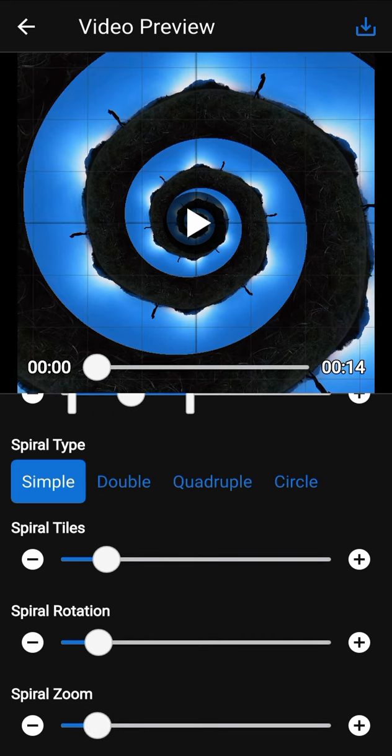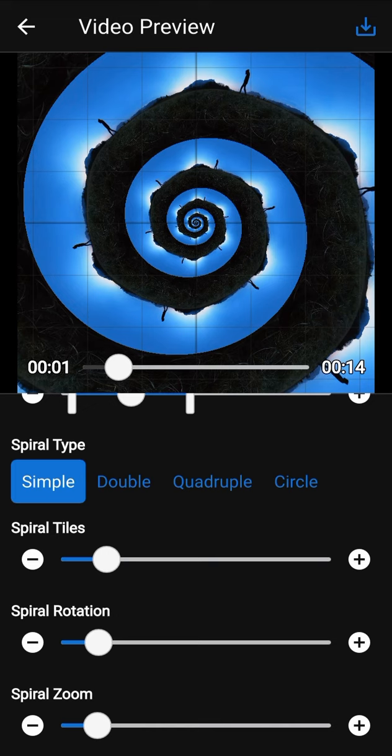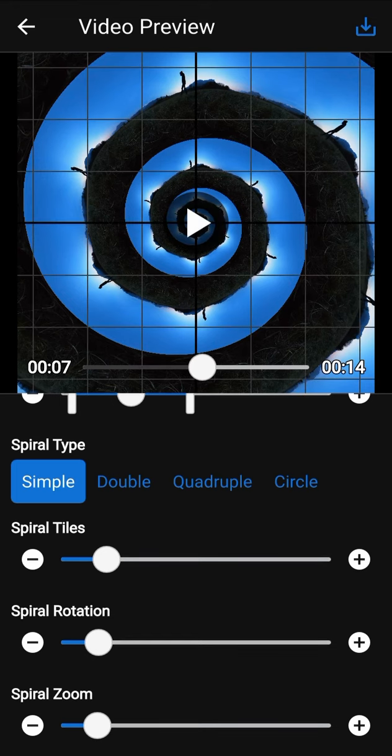You can play the preview by using the play button. Click again on the screen to pause the preview. You can also use the slider to seek in the preview.